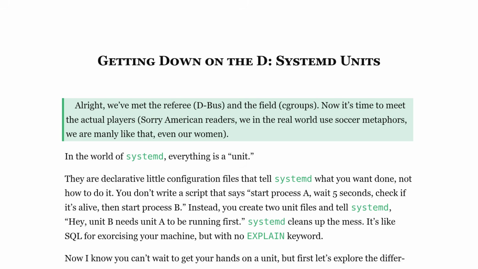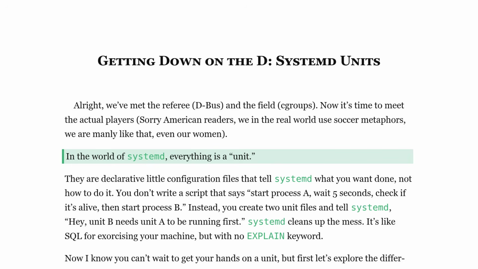Systemd units. Alright, we've met the referee, D-Bus, and the field, cgroups. Now it's time to meet the actual players. Sorry to American readers, we in the real world use soccer metaphors, we are manly like that. Even our women. In the world of systemd, everything is a unit.